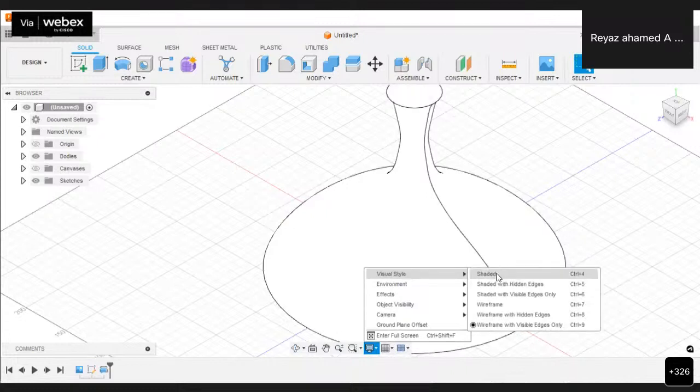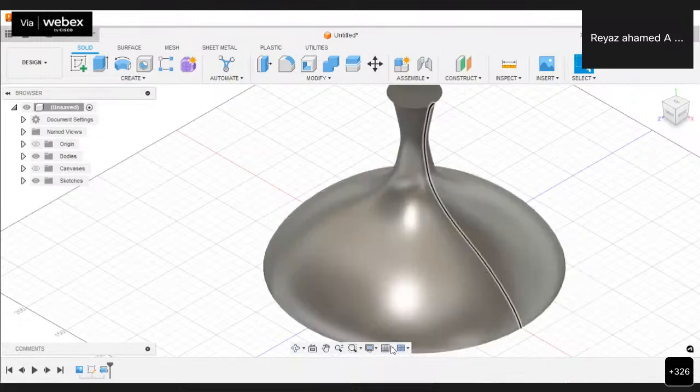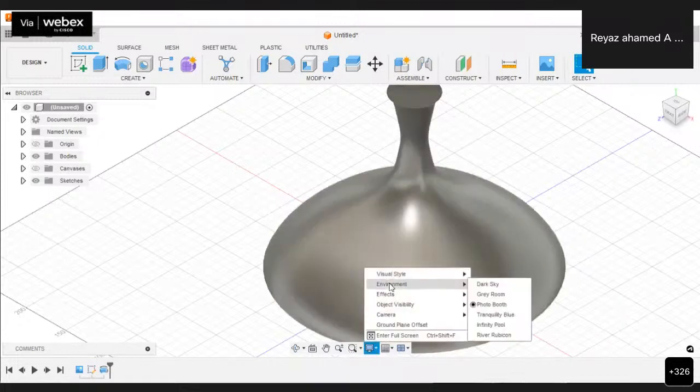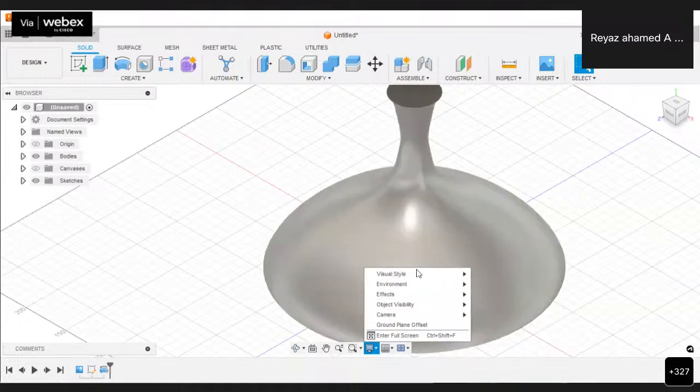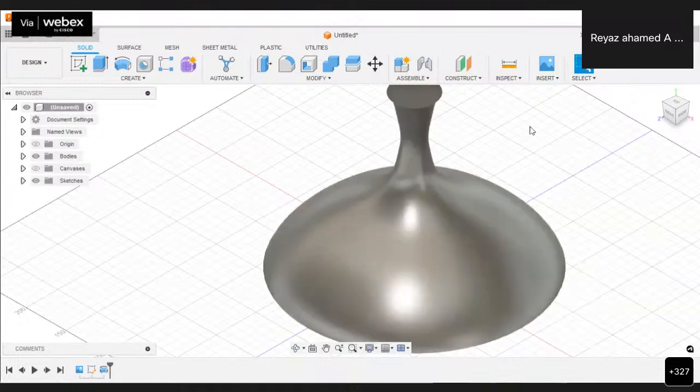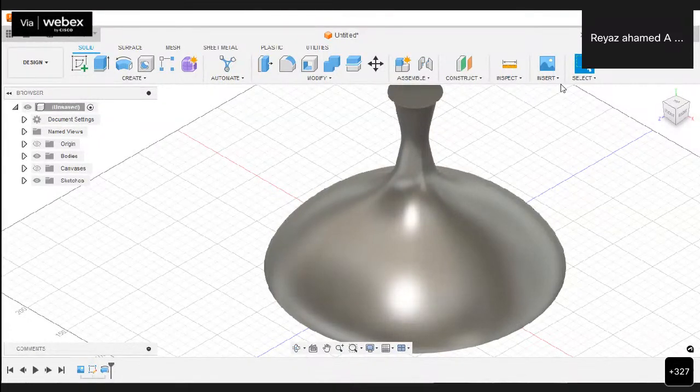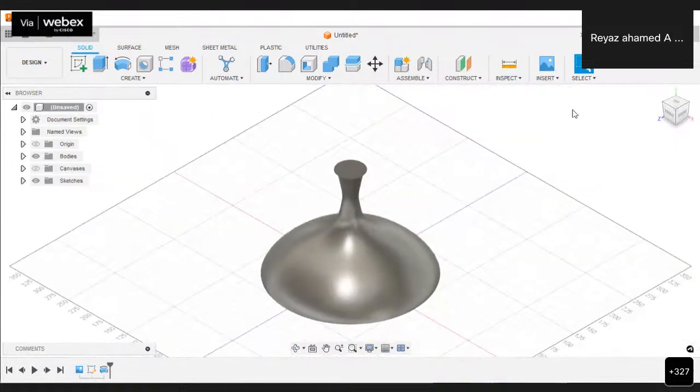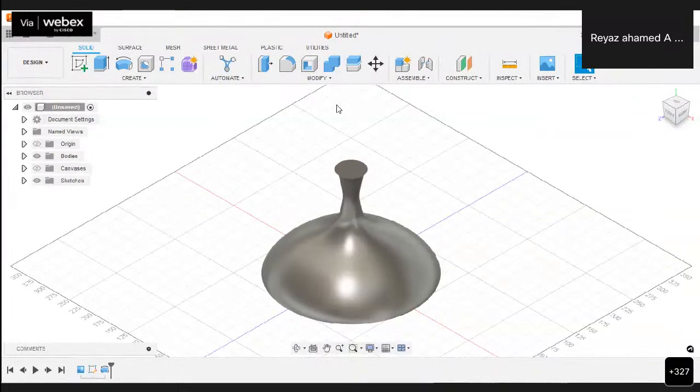Let me choose shaded only, shaded itself, okay. You may even change the environment, effects, object display, camera, everything here. Now I changed the visual style alone. Now what I'm going to do is, let me bring back the home view. Now I need to convert this into a thickness.